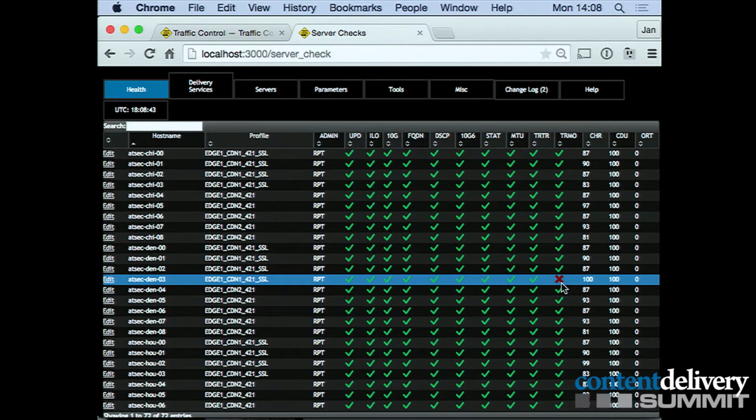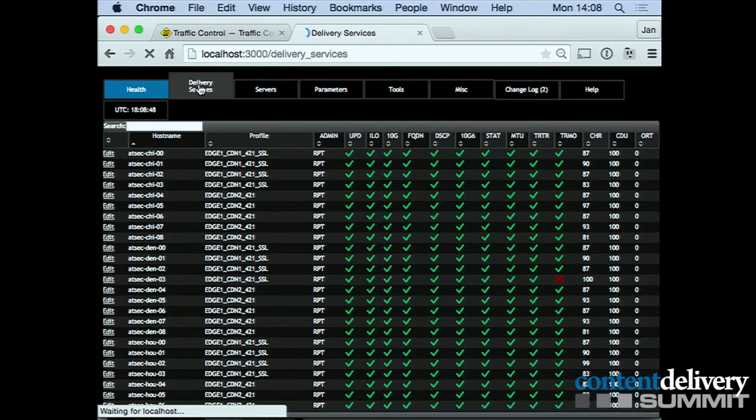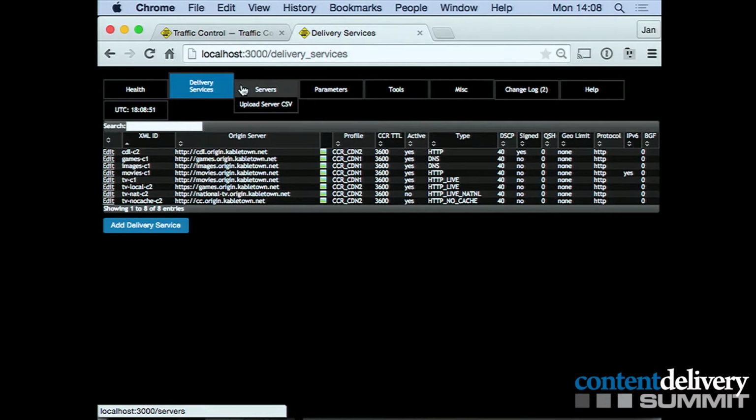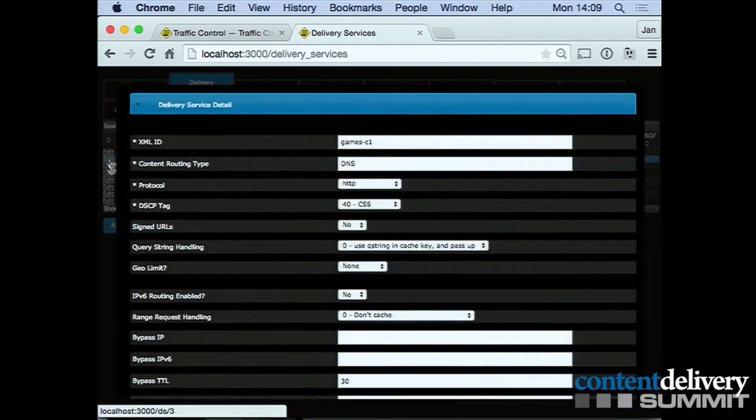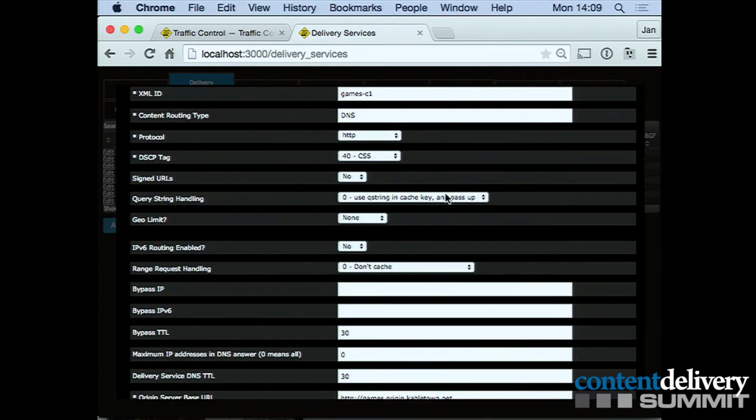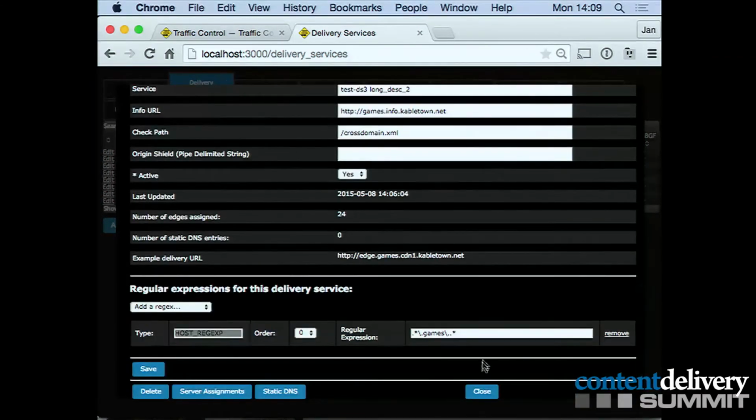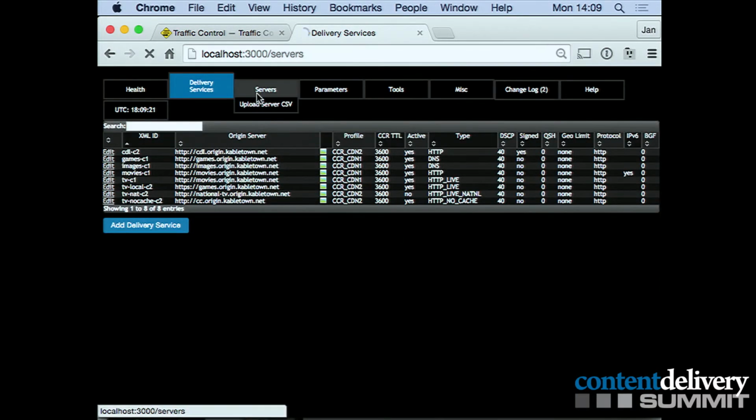It has all the things you need to enter, and again, it's laid out a little bit weird because of the low resolution. We never actually try to make these things for 480 by whatever these screens are. But basically you can see these are my delivery services, and in these delivery services you can say how you want your query string handling to be, normal things that you do in a CDN. You can set that here per delivery service. You can enter your servers and put them in all kinds of states over here.